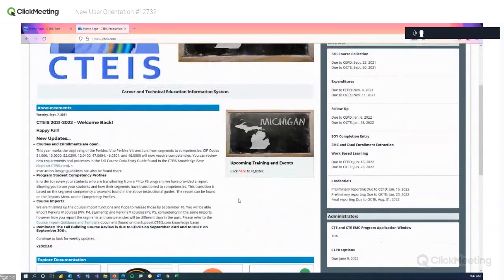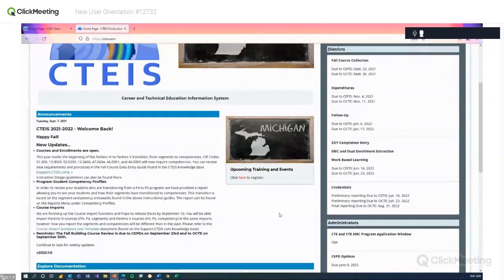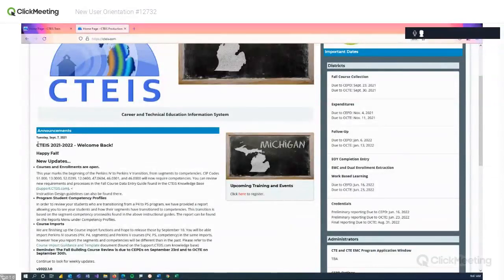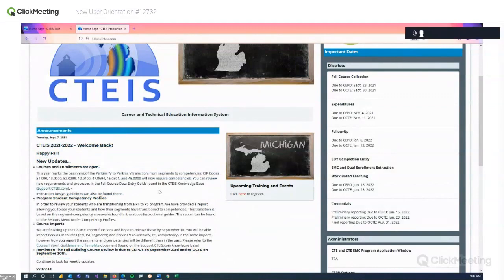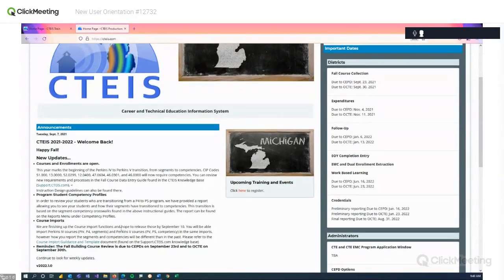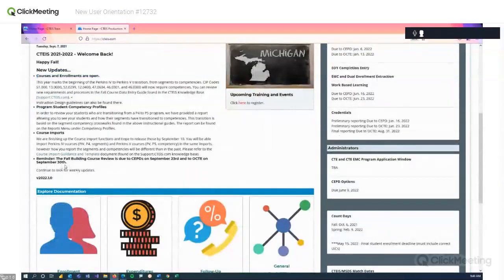Some other things on the main page that you'll see: typically, anytime we put out any kind of update, you will see a list of all the changes. We put out an update last week that basically says that course enrollments are now open, with some information about that. We did mention that course imports aren't ready yet, but we hope to have them done shortly, and we remind you that the fall course review is required.